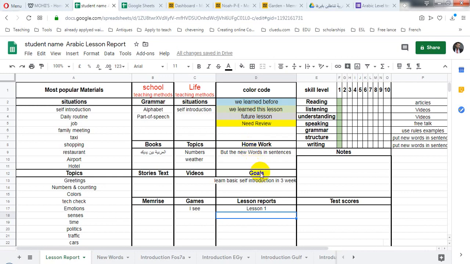And the goals, we will set the goals in the first lesson, like in the trial lesson, or maybe at most in the second lesson. For example, learn basic self-introduction within 3 weeks.